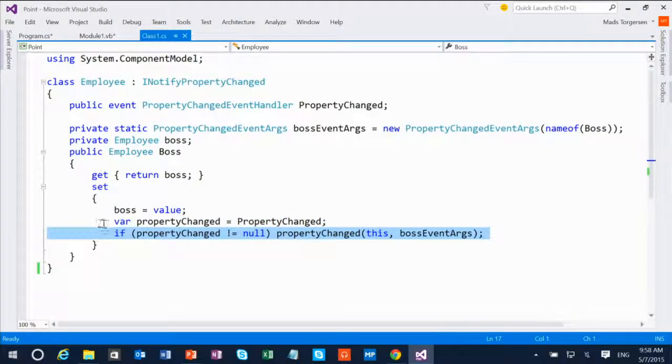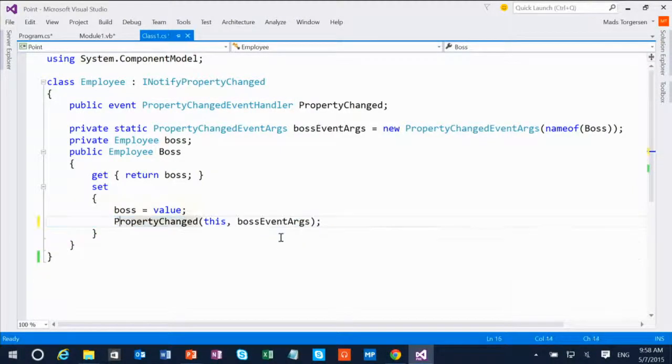But now with the null conditional operator, you don't have to do that anymore. You can't do this with a question mark in C#; this is how you would do it in VB. Just put a question mark here and invoke it, and you're done. Check if it's null, invoke it if it's not null.